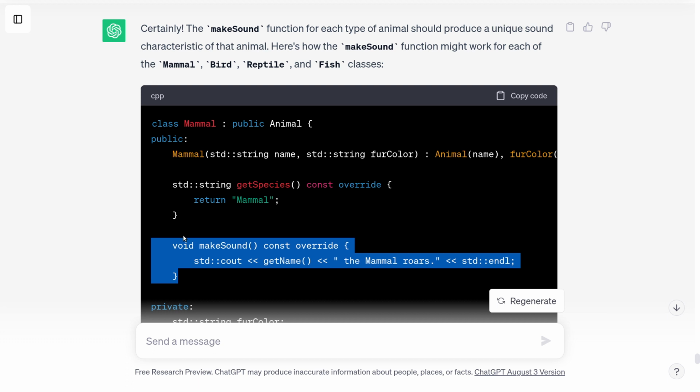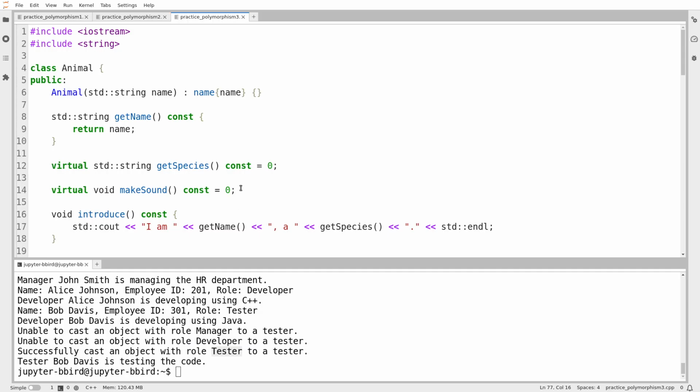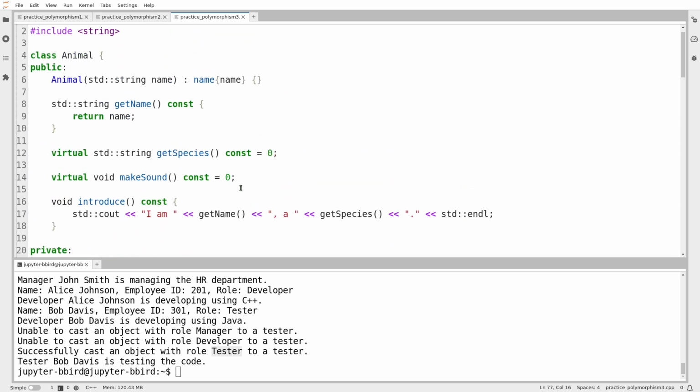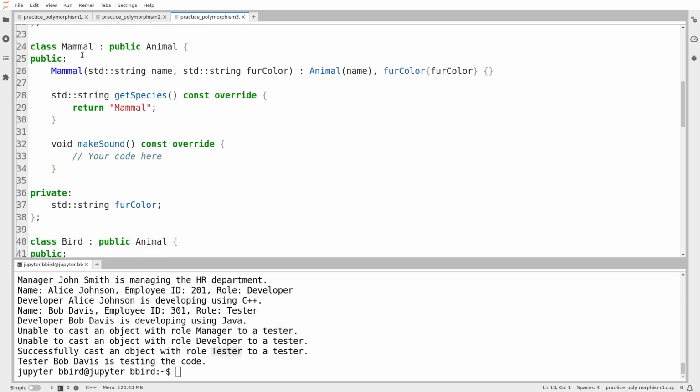So the mammal apparently roars. That's fine. I'm a mammal. I need to learn how to roar. So make sound is pure virtual in the animal class. And that makes sense because a generic animal, we don't know its species or what sounds it makes. So I'm going to implement make sound by copying this in. Hopefully you can forgive me for this.